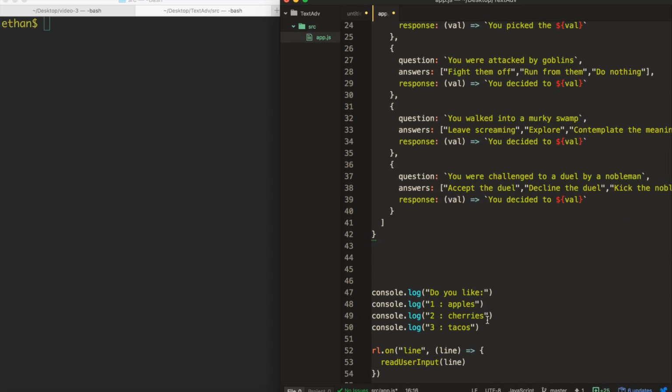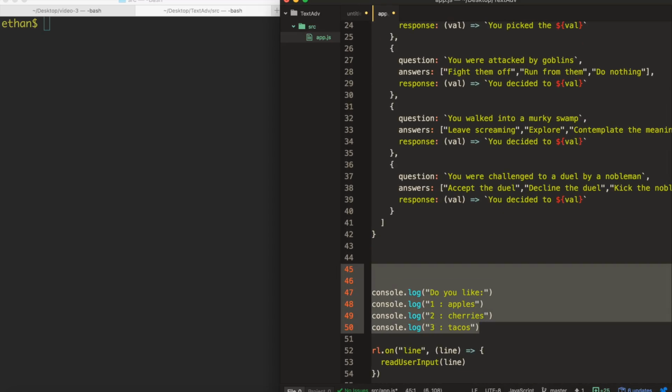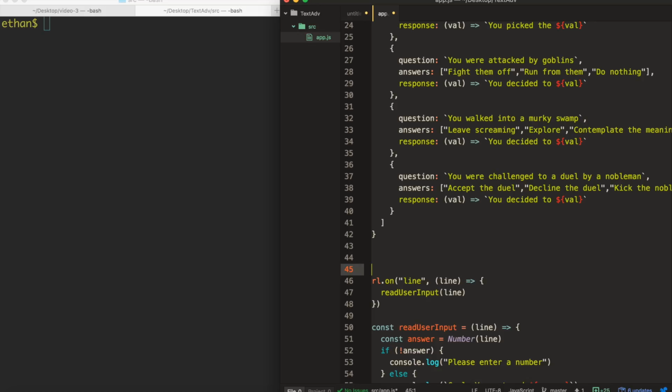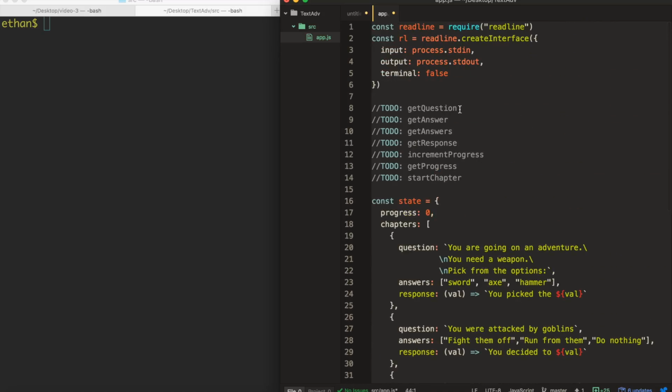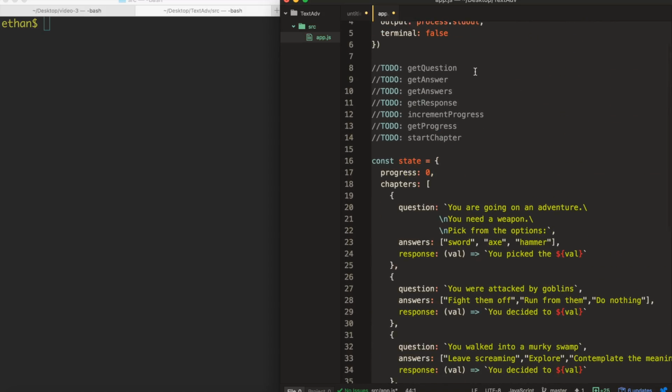First thing we'll do is get rid of this, because now that we know how to read answers and how we're going to write answers, we can start making it a little more appropriate for the game. So let's start out with get question.